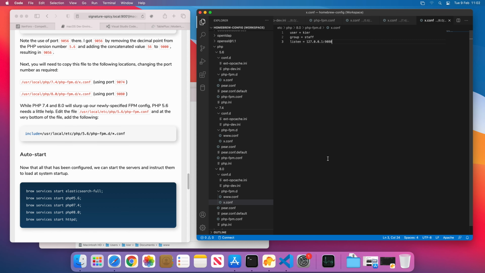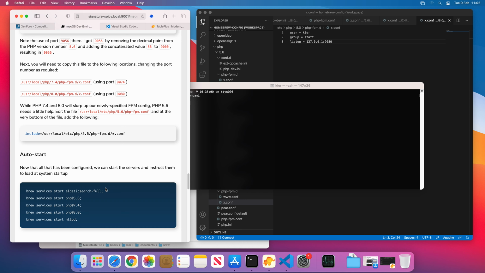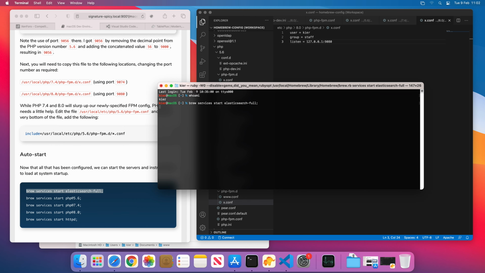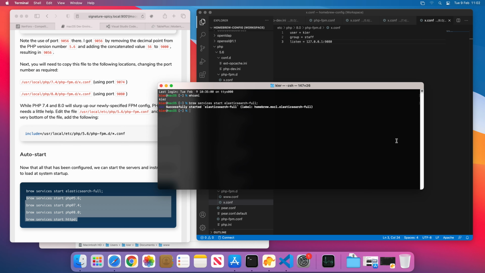So now we need to go and start up our services. The services we need to start are Elasticsearch. I'll do this one individually first of all. And then the three versions of PHP and the Apache web server. Let's run all of those in one go. And we should see success messages for each of those. That all looks good. Okay, let's go and take a look to see if we've actually got a working server.